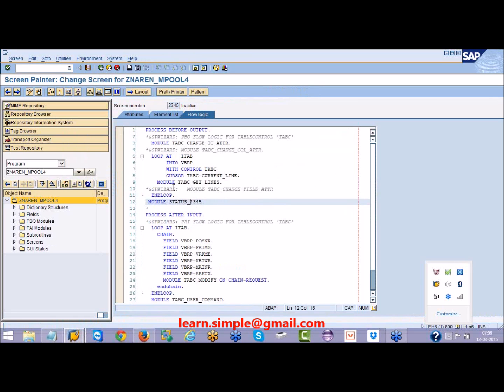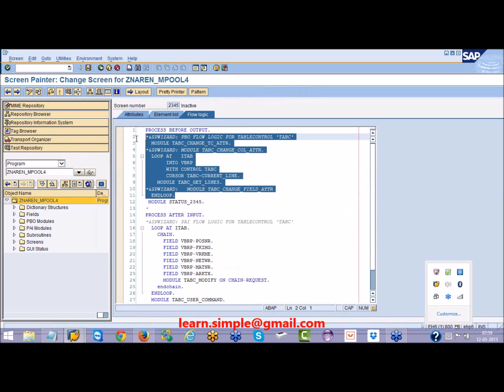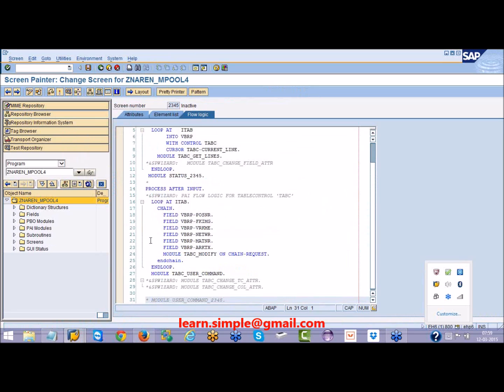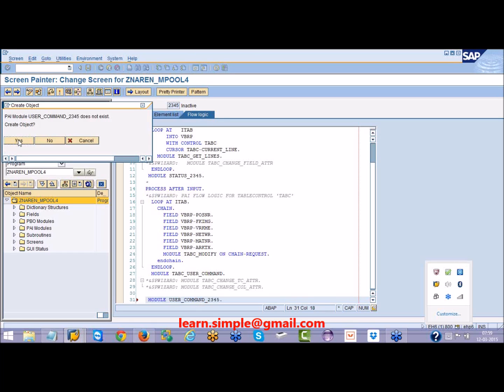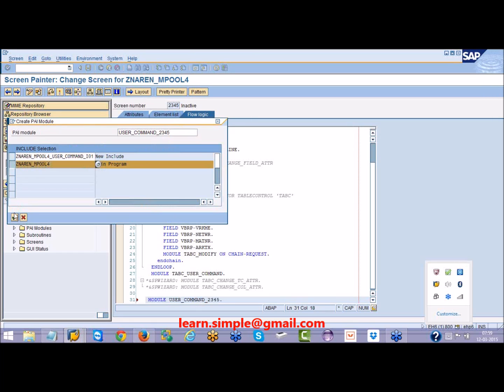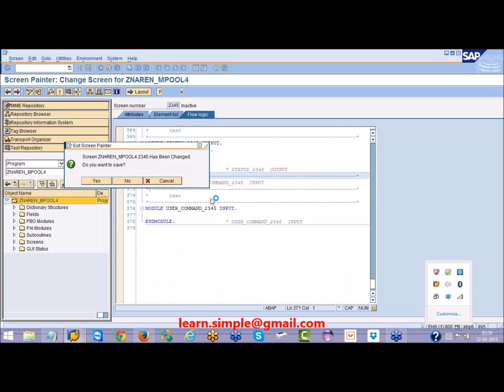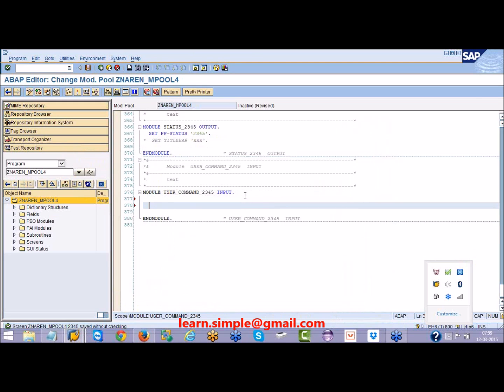Done. So now what I have done: whatever SAP has written, I am not touching, I am not disturbing that code. I have written my code in the module status 2345. Similarly in the PAI, come to the PAI; here also I have another module, user command 2345, at the bottom. Double click on this. Create a module. This is a PAI module, right? So in this PAI module, I will write some coding.